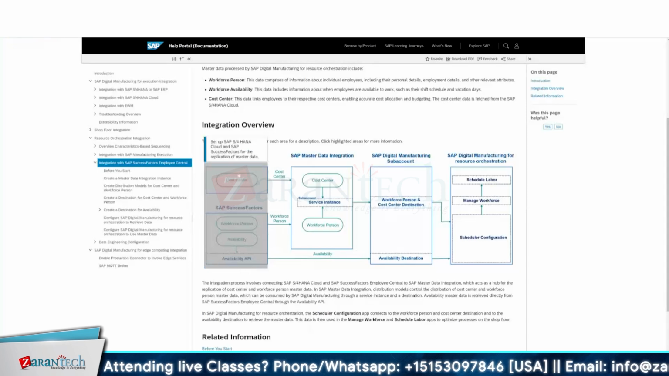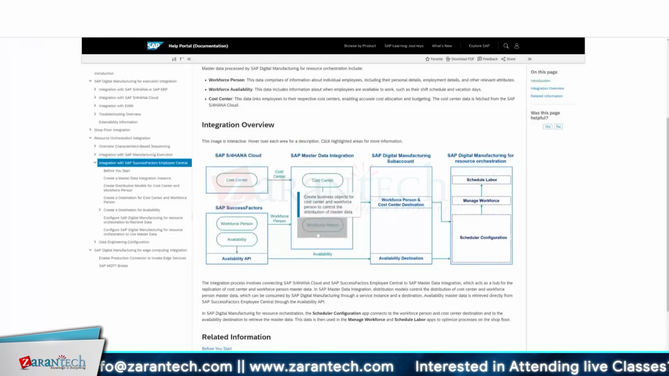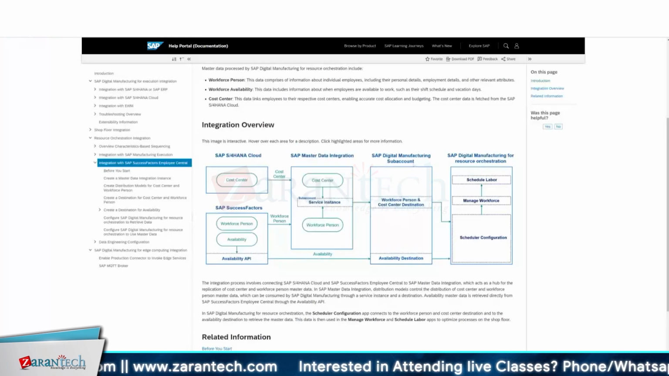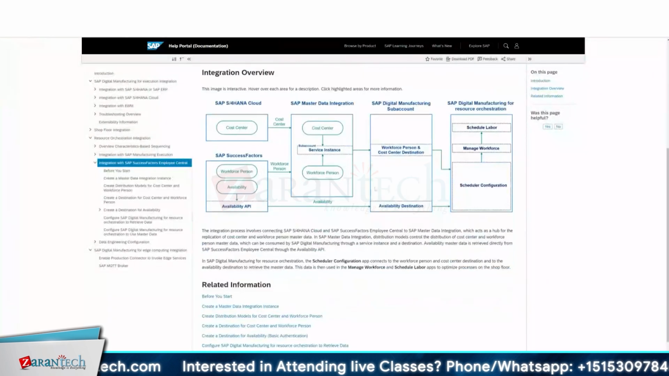You can go through this. Here you can see we have a cost center from S4HANA. And we have SuccessFactors, where you have the workflow information and ability of the person, all those things. That we are sending to the master data integration. Another product comes into the picture, which is your master data integration, and that you are going to use here in this DMC. So there you have options to do this integration.